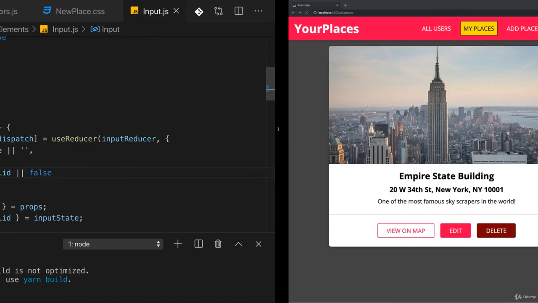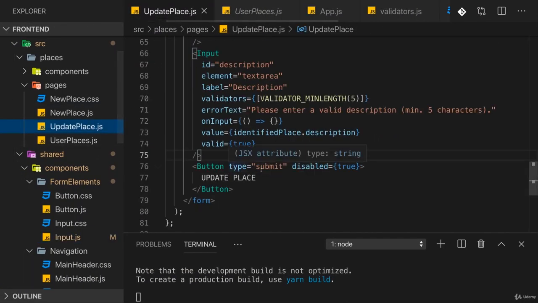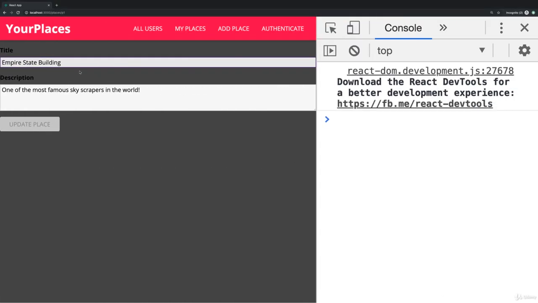Let's see if that works. If we save this and we click on edit here, we're taken to this form, and this form looks horrible because the form styling is missing. I'll fix this soon. But if I now have a look at this, the button is disabled, and that makes sense because in update place we currently always disable it. But let's see if I get an error if I now remove that initial value.